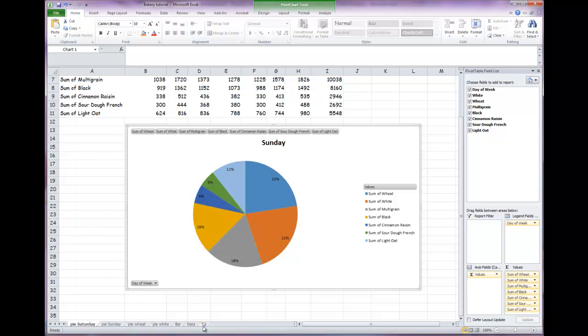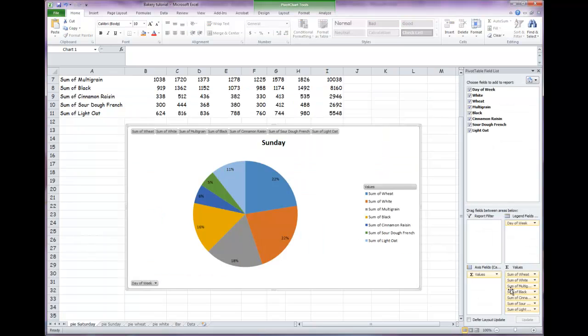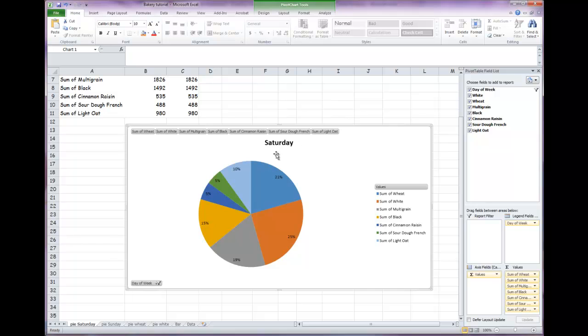Now, because we are looking at the variable that represented the row labels originally, instead of moving things around in the values column, go ahead and go to day of the week down here, unclick select all, and just click on Saturday. Now we're looking at what percentage of all bread sales on Saturdays were wheat, what percentage of all bread sales on Saturday were white, and so on and so forth in this graph.